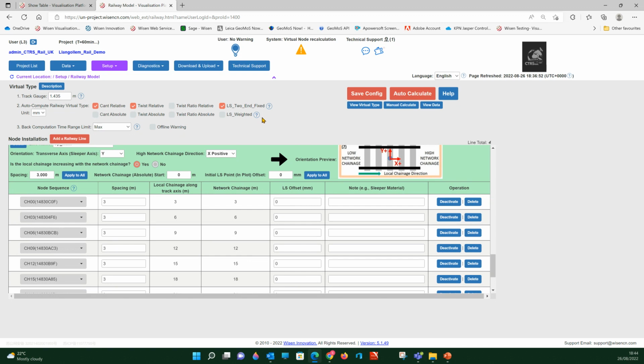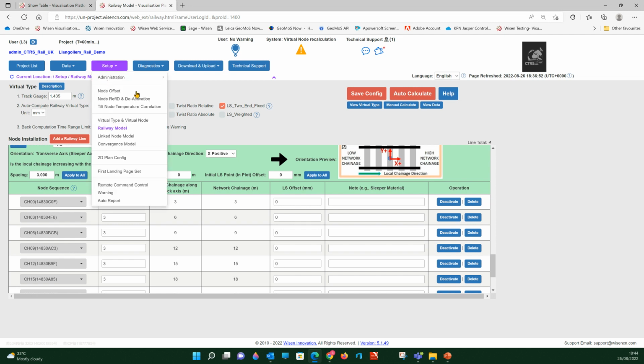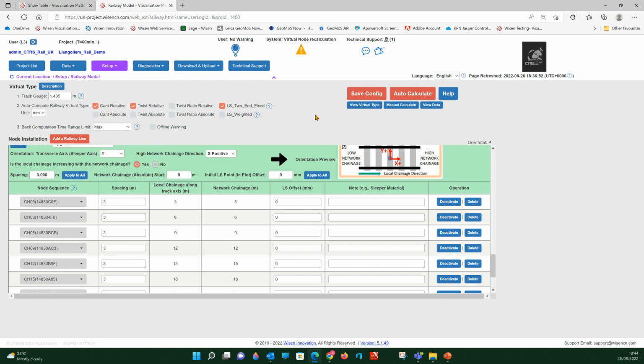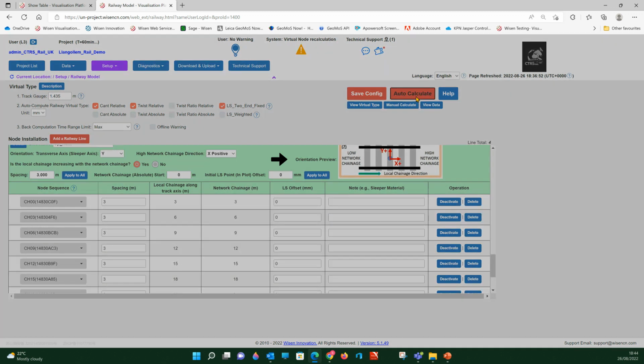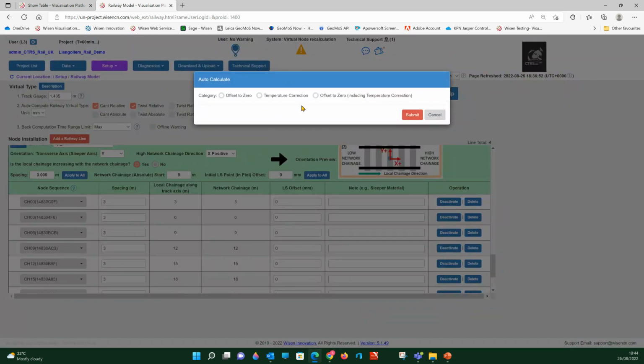that's a separate process, then here is essentially the shortcut process that I've mentioned, and that is auto-calculate. So save config, if you've previously done the node offset through the setup node offset, that would be the steps finished at this stage. Whereas if you have not done that and you'd like the shortcut method, then if you press auto calculate, you have here 3 options. So again, if you were looking to do temperature correction and you press this, you are taken forward to do the temperature correction of your data.